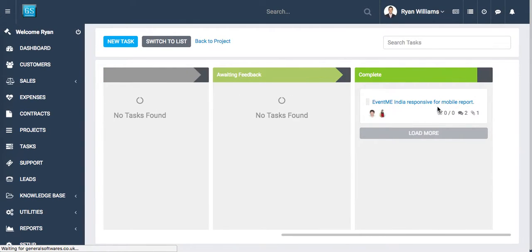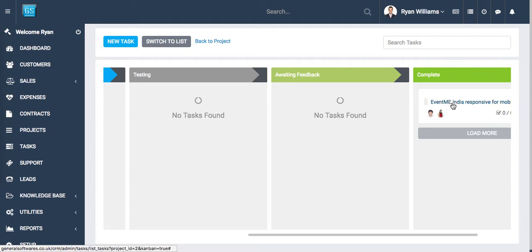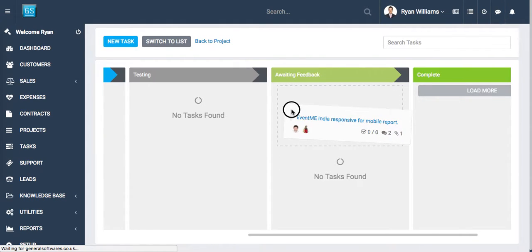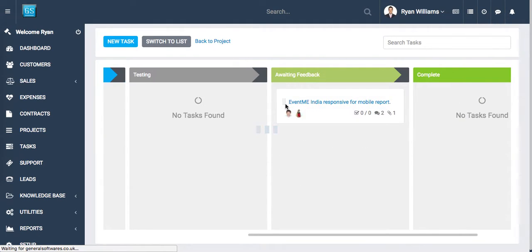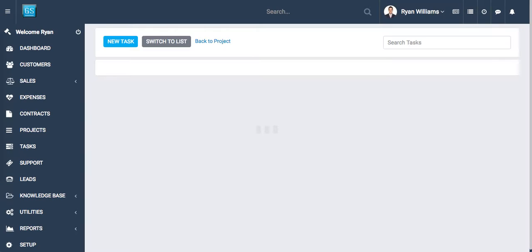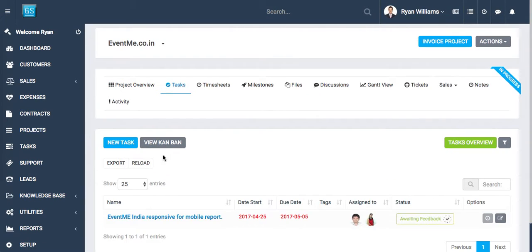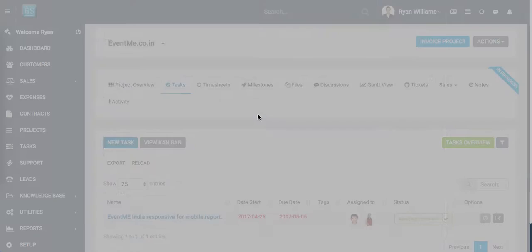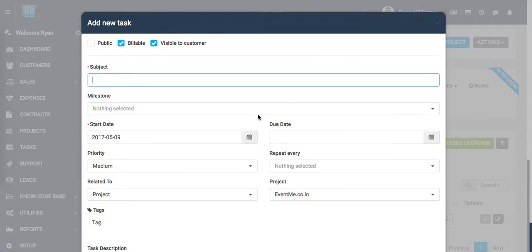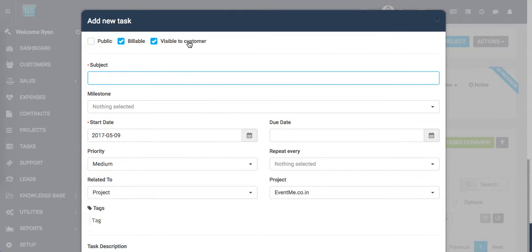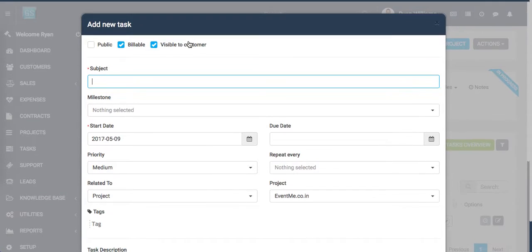Alright, so we do have a task here which is completed. You can literally drag them from one side to another section, and it will update automatically like that. That's pretty cool in the project section, and you can add as many tasks as you want. You can allow customers to add tasks. You can make them public, billable, viewable to customer, and things like that.